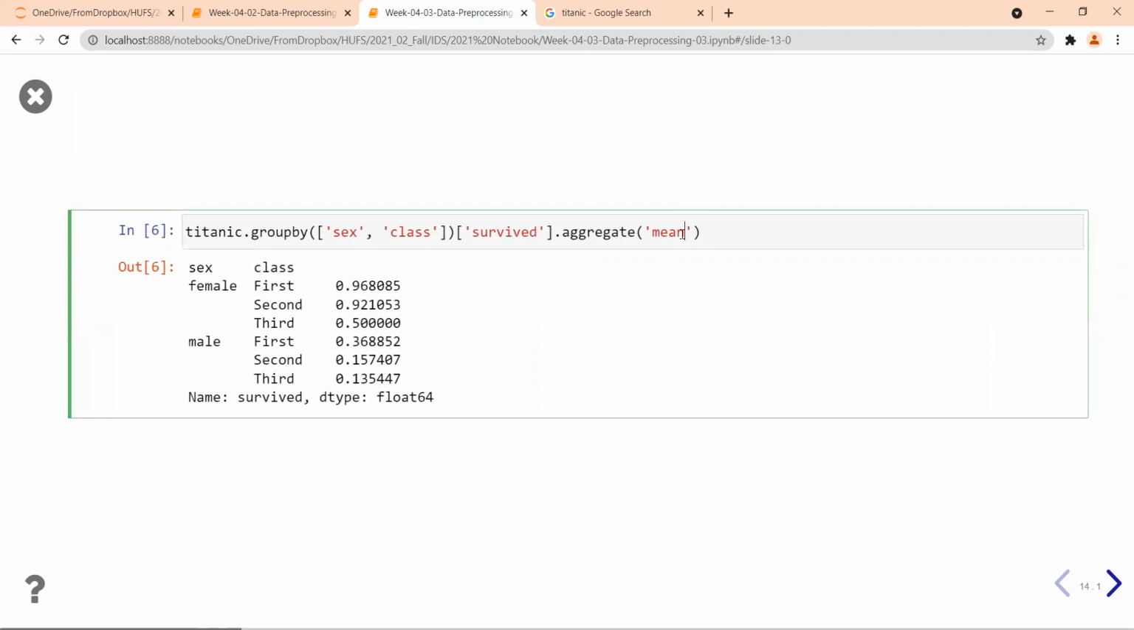This is one example. Let's say I have the group by. Now I want to group by with 2 columns, based on sex and class. The first is based on sex, and next is based on class. Then I want to see the survived category, which is 0 and 1, and I want to aggregate with the mean.